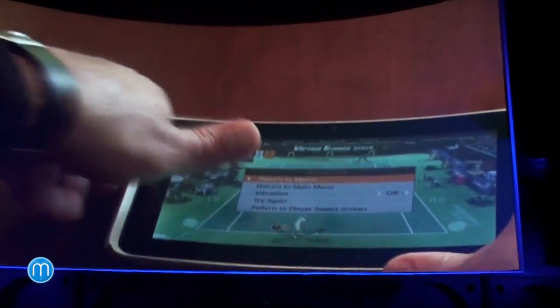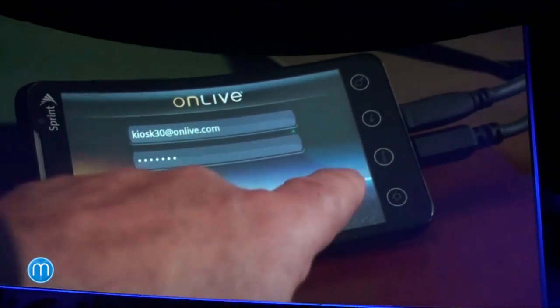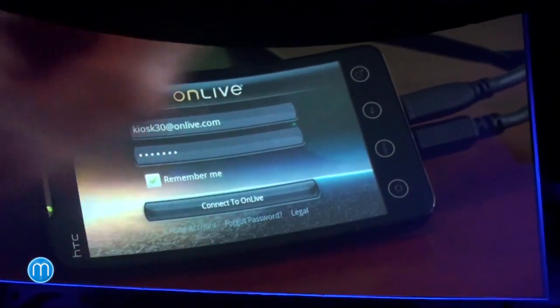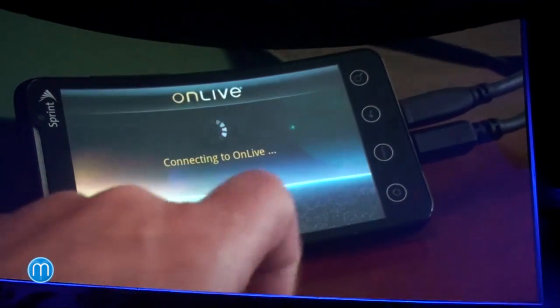So this is an HTC Evo. It's actually the exact same Evo that you could buy today in the store. And we have OnLive running on it. What's really cool is we have connected here, first of all, a network connection. And we also have here a standard cable that you get with the Evo that allows you to hook up the Evo to a TV.